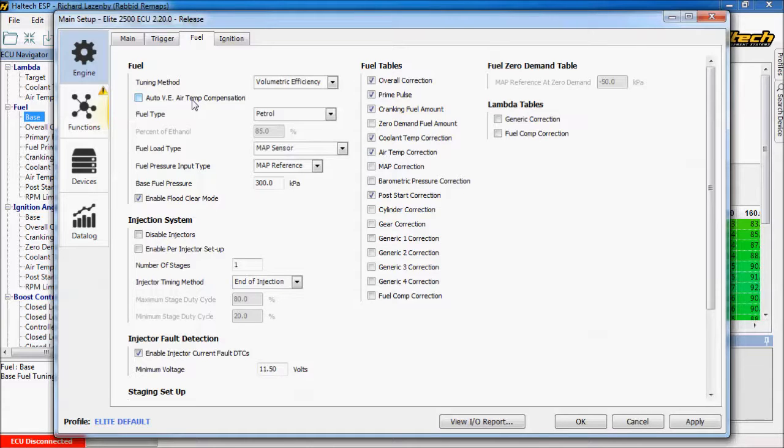So I would always, unless you've got a reason not to, use auto air temp compensation, which also means you don't need this manual table over here for air temp correction. You can leave it on, but set the entire table to zero and only use it if you find any odd situations where you do need to make a correction.